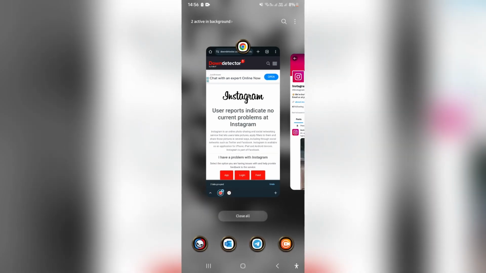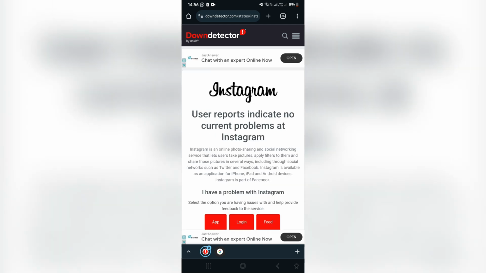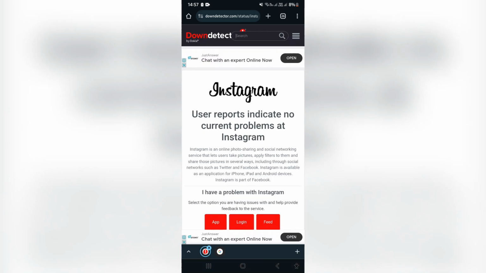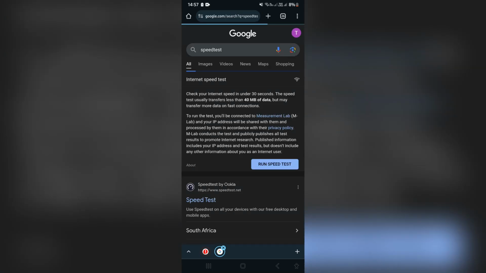The other thing that you can do is jump into downdetector.com. If you jump in there, this is what their homepage looks like. On the top right-hand side of the screen, you will be able to search for whatever app or website you need to search for. I have searched for Instagram, and over here it says user reports indicate no current problems at Instagram. So if you are getting this message, you'll know that the issue is not with Instagram itself, but it's actually on your side.